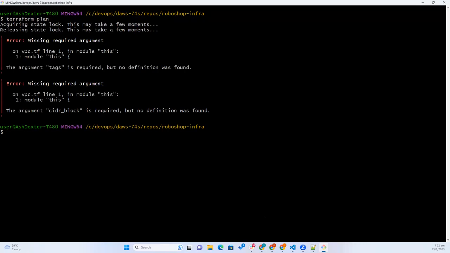So what is the error? This argument tags is required, but no definition was found. This argument CIDR block is required, but no argument is found. So that is the error, right?